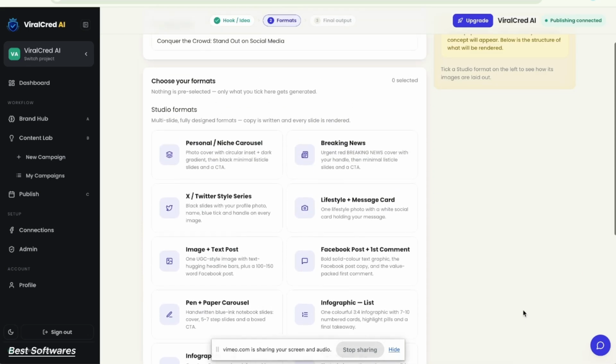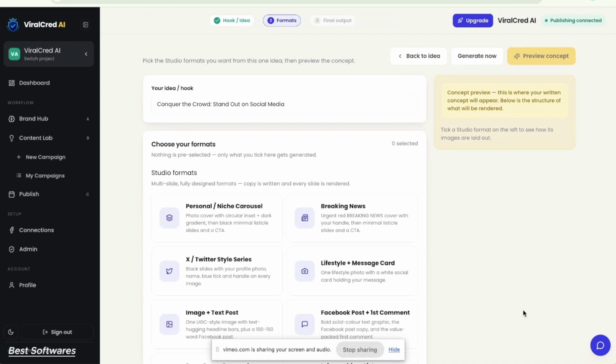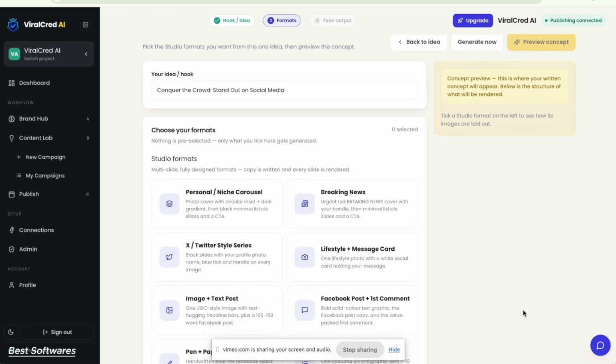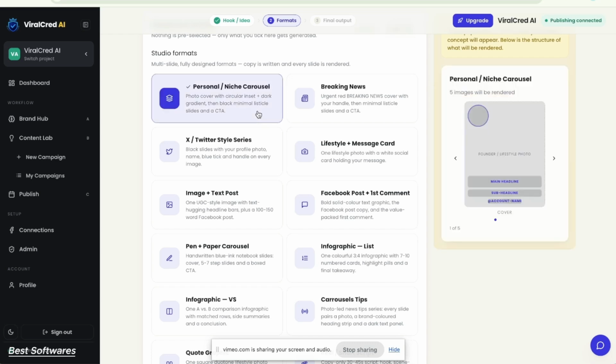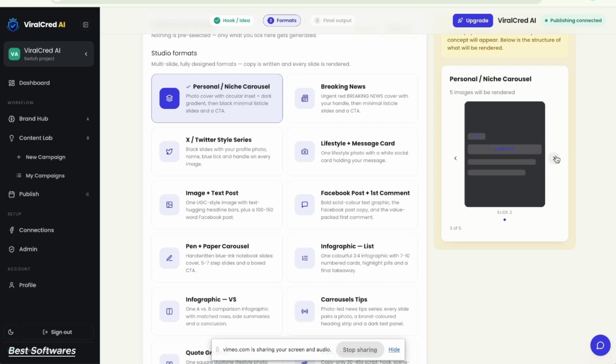And here we have the wonderful formats, and this is the most interesting part. So guys, we have approximately 12 formats here, and we're going to add more formats like personal niche, breaking news, Twitter style, lifestyle, message card. So you can select any of these. So let's say I want to go ahead with personal niche and carousel. So it will give you a quick idea how exactly the post is expected, and on top of that, it will have another few slides. So overall, 5 images will be generated. The second one will be something like this, third, fourth, those are slides, and then there will be a last CTA slide.